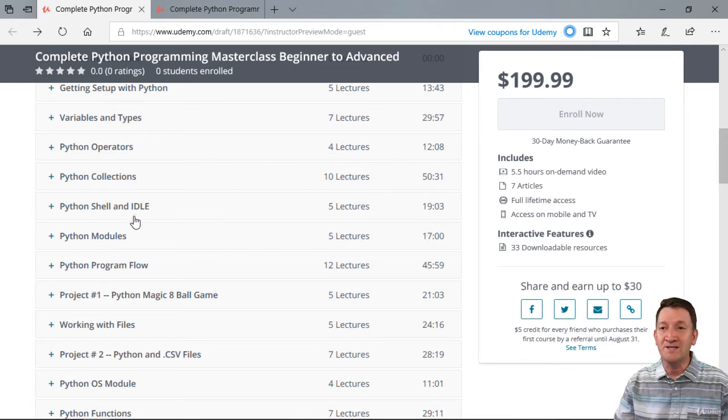We'll build upon these concepts as we get into more advanced topics, getting into other interfaces to do development with Python. We'll talk about modules. We'll talk about object-oriented programming later in the course.